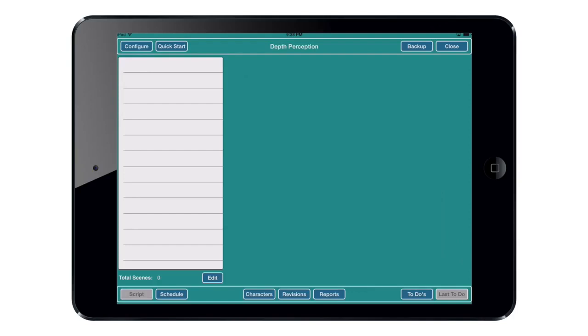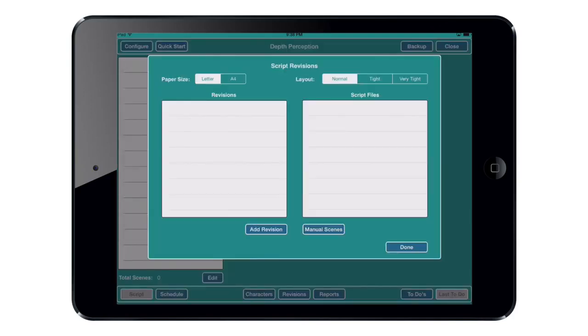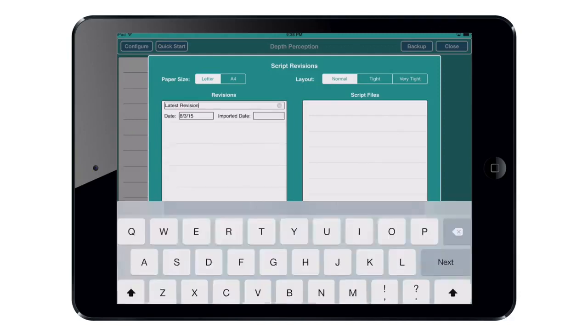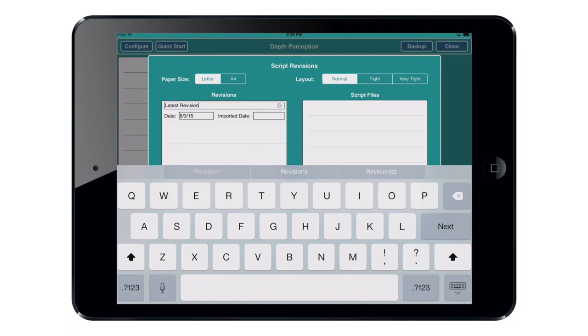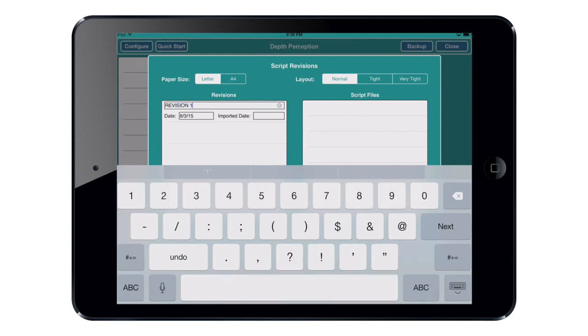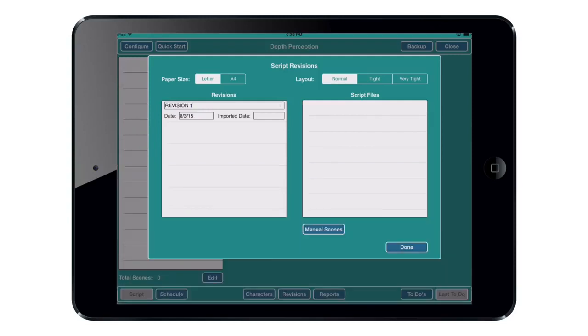To create a revision, touch the Revisions button. The Script Revisions window will open, allowing you to import a script or manually add scenes. Touch the Add Revision button, and a default value for the latest revision will appear in the list. Touch the X or Delete button. Overwrite the default value named Latest Revision with the proper name of your most current revision. This is usually a color such as white, blue, or pink, but may also be production designation, network, studio, or production. We are now ready to import a script.